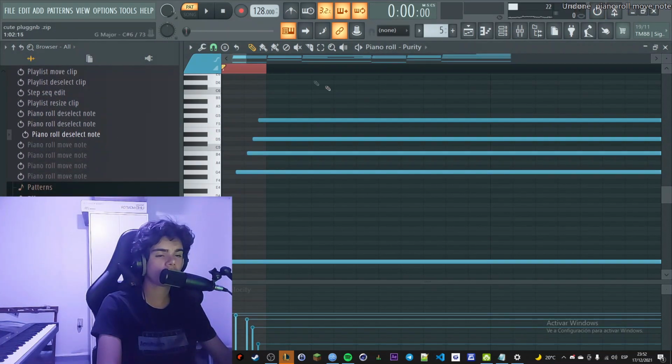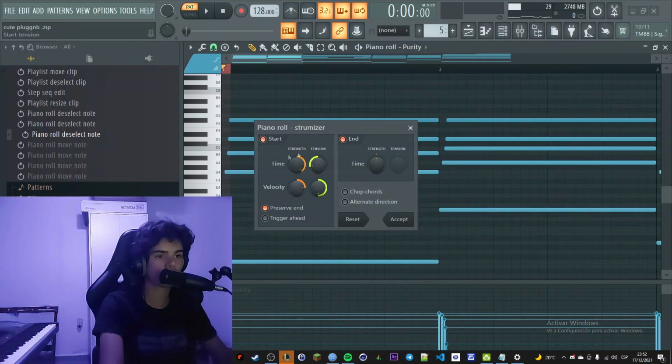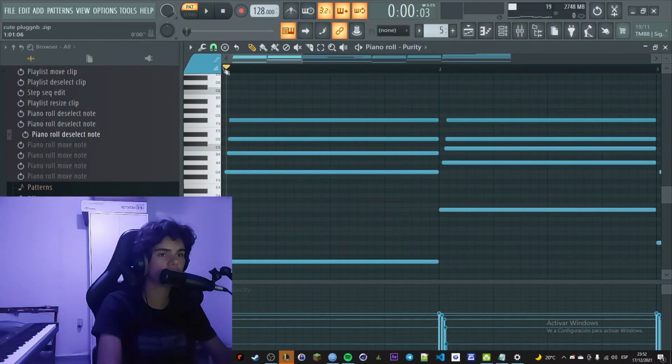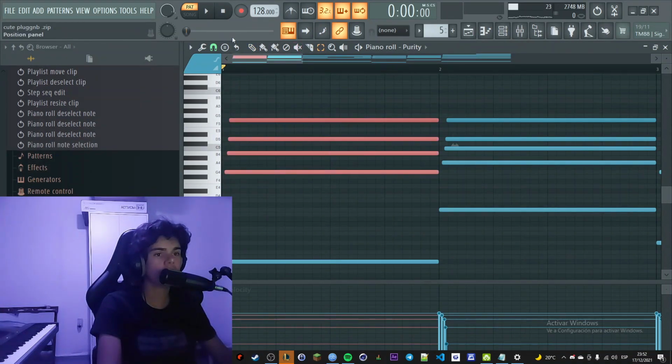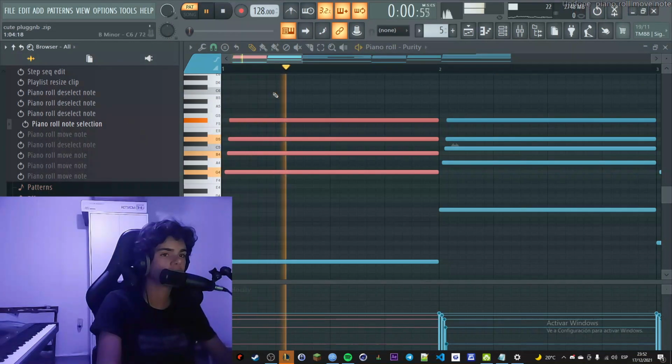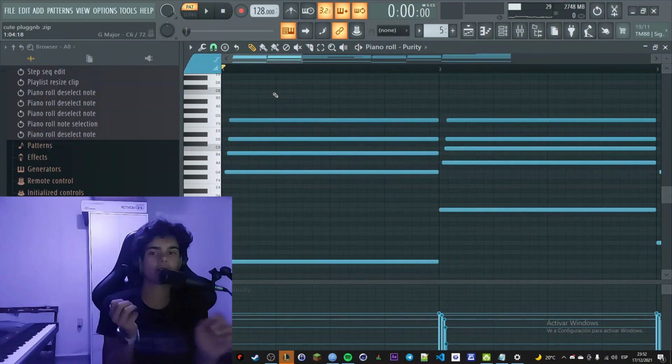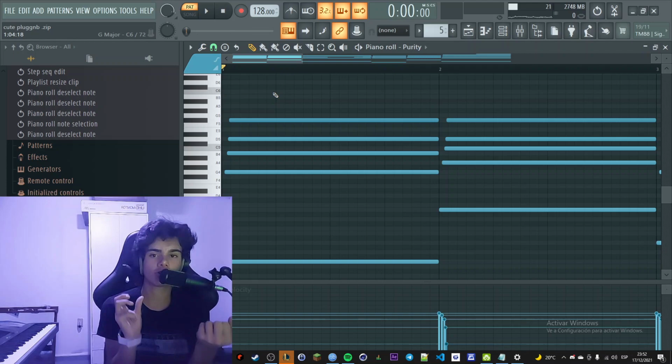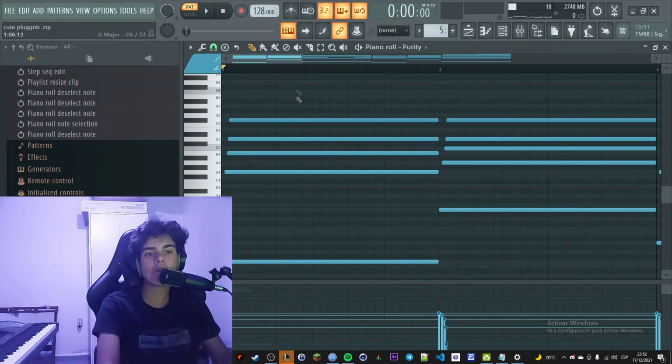You can strum your notes and your chords using Alt S in FL Studio. Let me show you. If my melody sounded like this, it's not the same as if it sounded like this. It gives it more of a jazzy, human kind of feeling. So that's what you want to aim for.